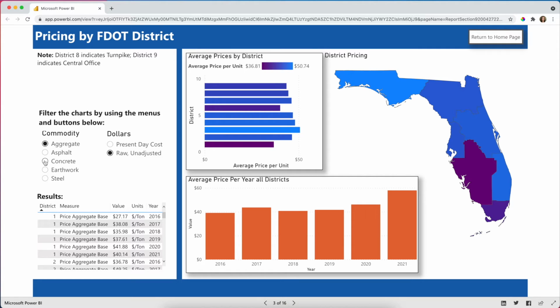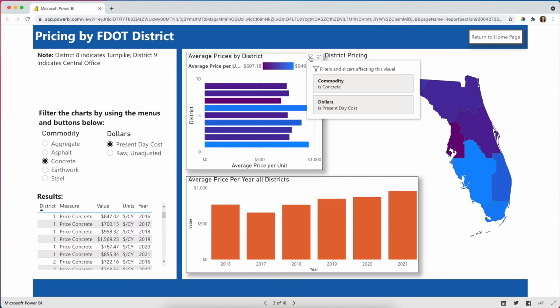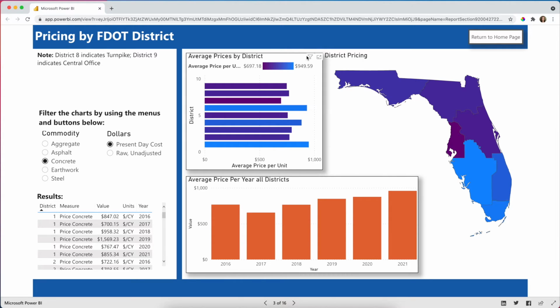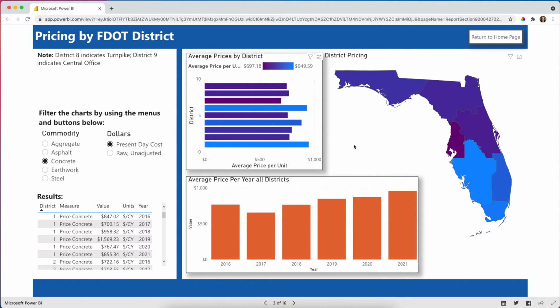So I will change to concrete and I want to filter for present day cost. And now I can see that the commodity that's filtered on this chart is concrete and it is in present day cost. So you can always see what you're looking at by scrolling over and hovering on this filter or clicking on this filter icon.